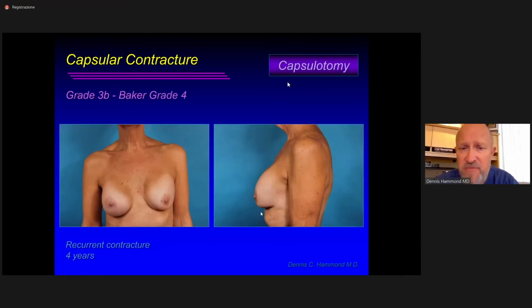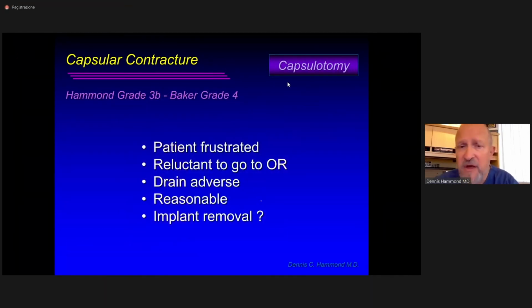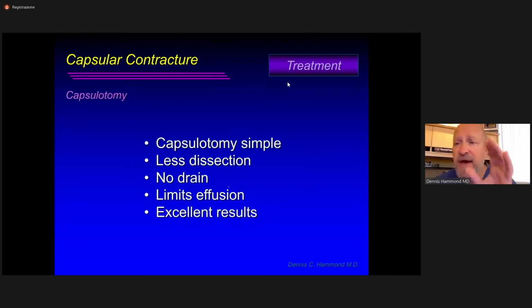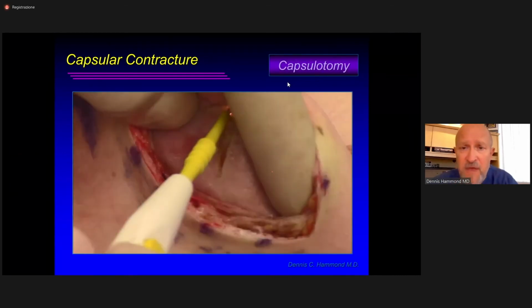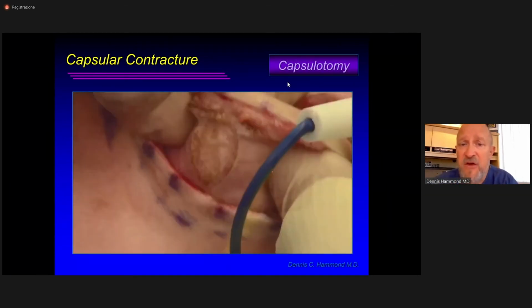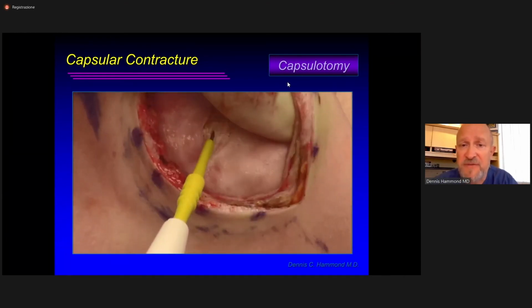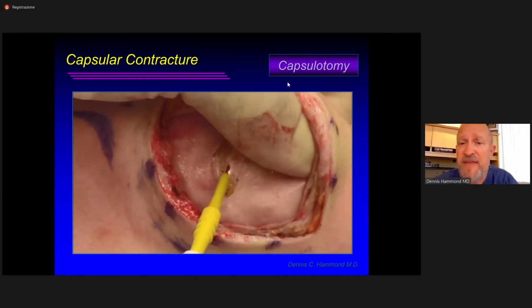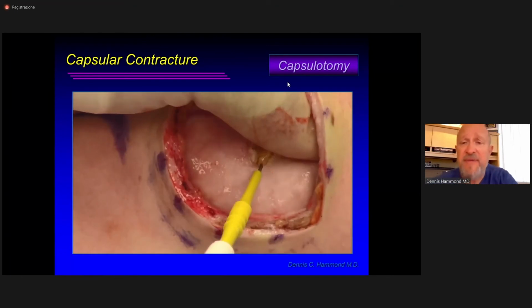So here's this patient, grade 4 capsule. She's frustrated. She doesn't want to go back to the OR. She's even talking about removing her implant. And I said to her, listen, let's just go back and very simply do a capsulotomy. It's simple, doesn't necessarily require a drain. We put the implant back in. You should be back to work within a couple of days. And by capsulectomy, or capsulotomy, I mean this.